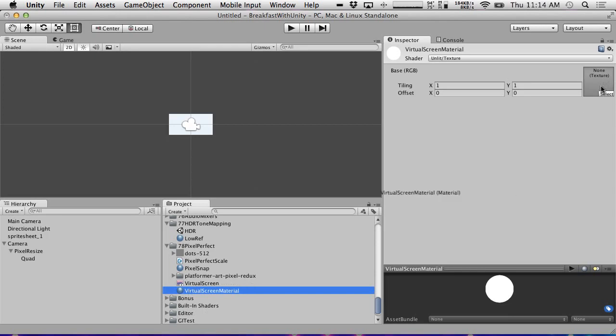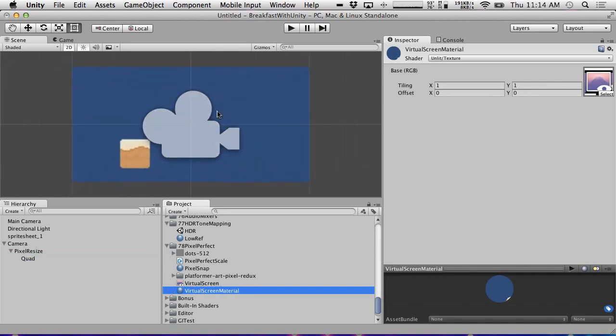This is one of the simplest shaders in all of Unity. And we're going to drag our virtual screen onto it. And then finally, we're going to drag this onto our quad. So now our quad shows what our camera is rendering.